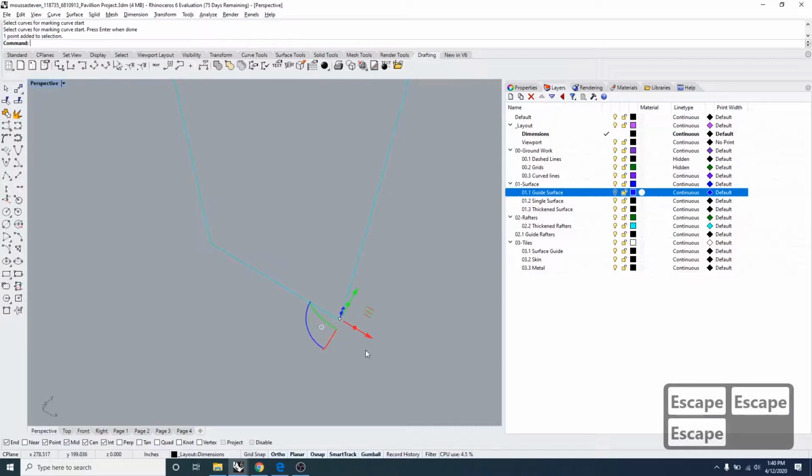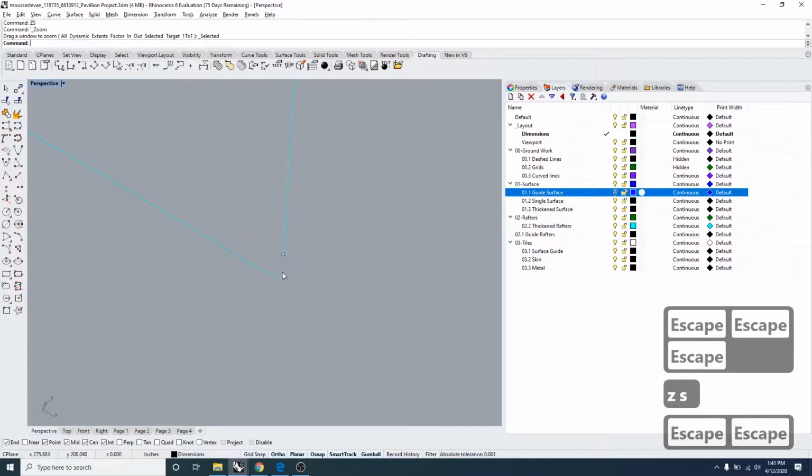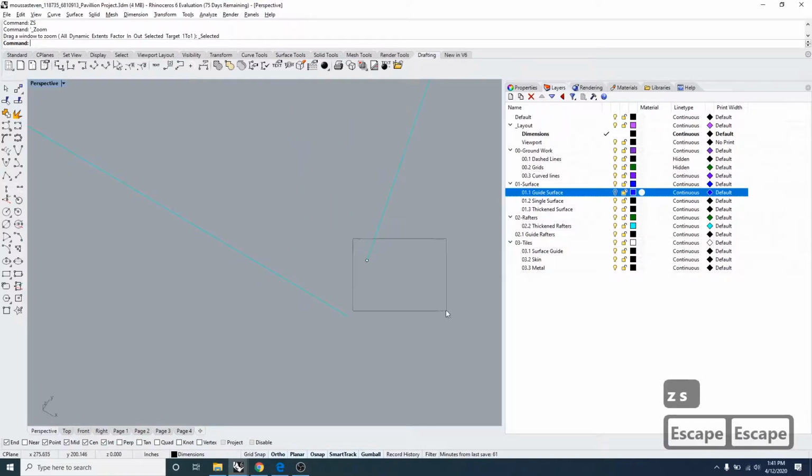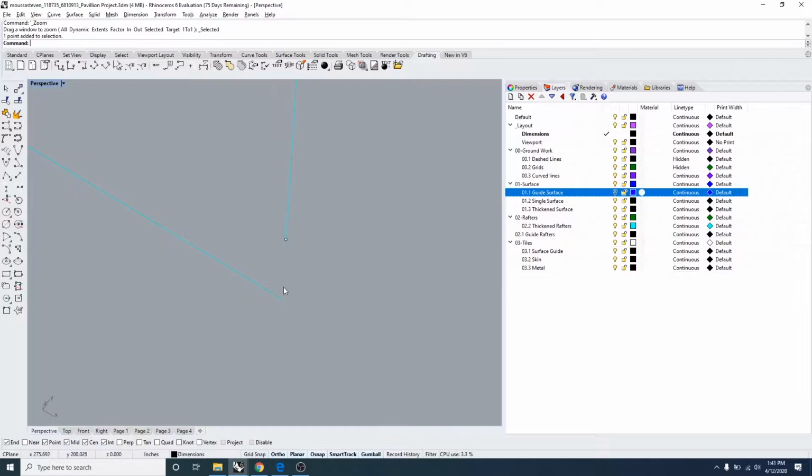I'm going to do a zoom selected. You can see that I selected the point and then I did a zoom selected just to zoom in as much as we could. There's the point right there and there's the opening right there. So the reason why this extrude curve was failing is because the curve was open.